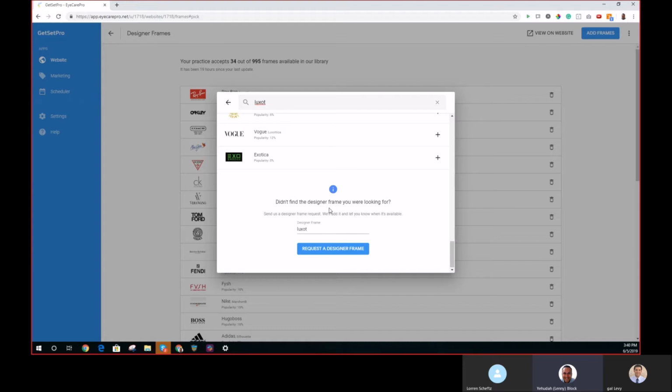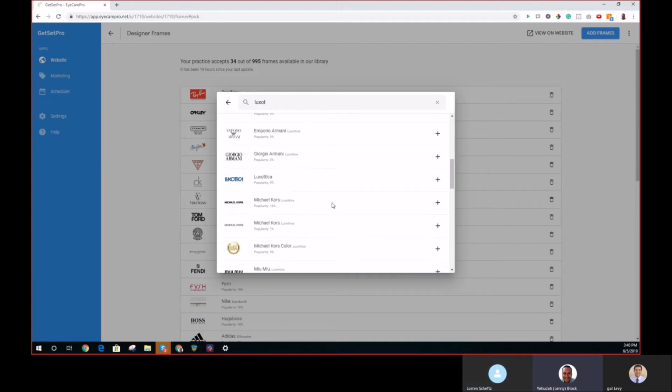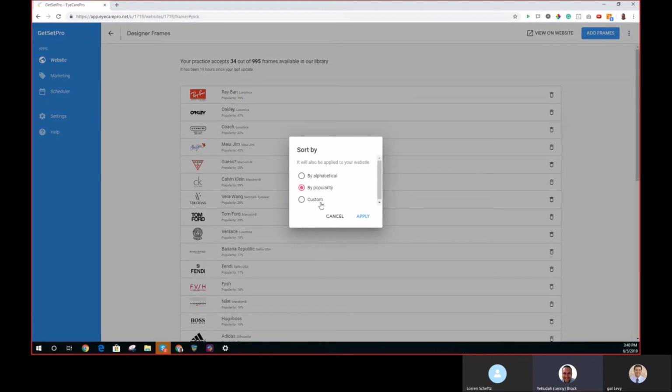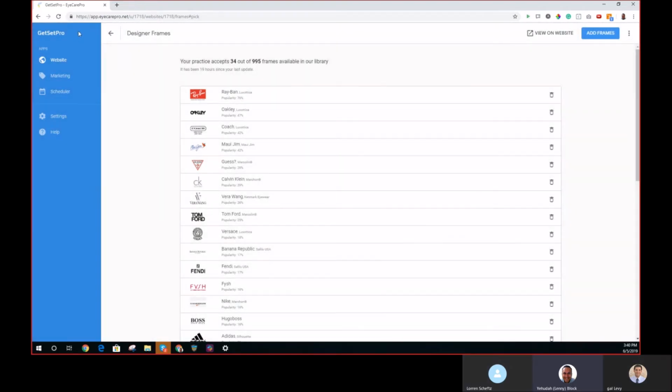And also, same thing with insurances. If it's not there, then you can request it from us and we'll see if we can get the logo into the system. And the same thing over here with sorting. Same thing, alphabetical, popularity, or custom. You can drag and drop them as needed.